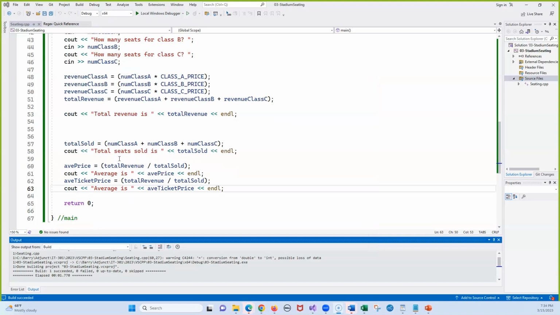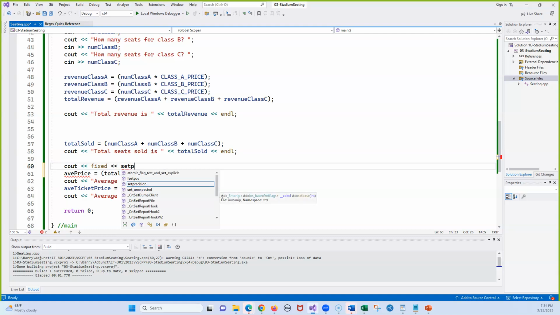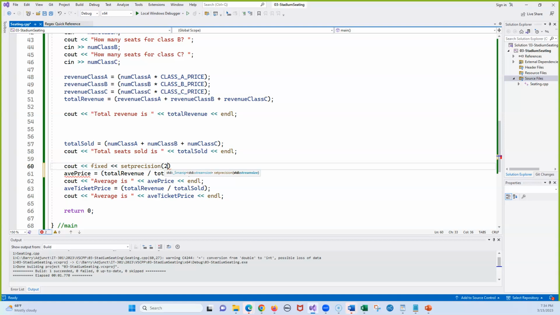So this is very easy to do. So let's go here, and we'll do a simple see out, because it does tell us to do it. See out, fixed, and set precision to 2. And we only have to do this one time. So it'll stay as set precision 2 unless we change it. So let's go and run this again.